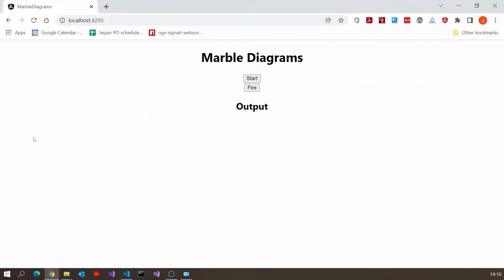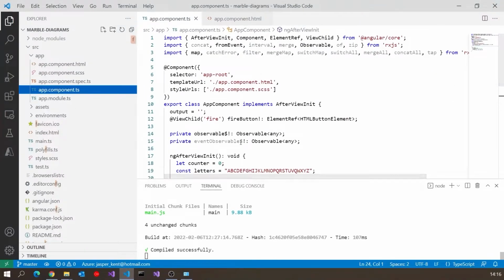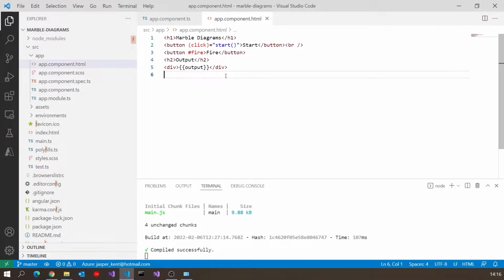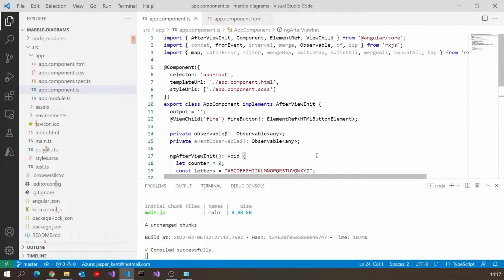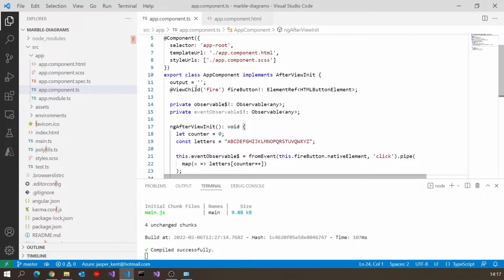And so what I've got here is a fairly simple application. You can see on the browser here, we've just got a couple of buttons, one called Start and one called Fire. And if we take a look at the code for this, then we can see that in the HTML, there you can see we've got those couple of buttons and then this output binding where we're going to display some results. And then if we look at the code itself, you can see that the Fire button is actually used to create an observable.